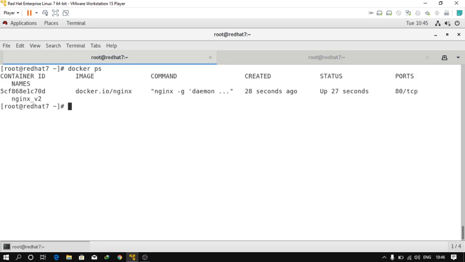But if you see docker ps and try to attach nginx v2, it's again not attaching. Can you tell me now why? So this is the main difference between it and d. So if you cancel that and try to exec -it and the name of that running container.